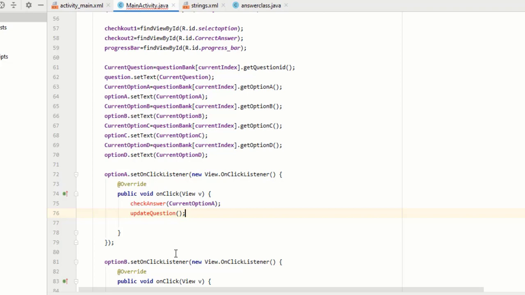Now first understand why I pass currentOptionA here. Here you can see whenever this code runs, currentOptionA gets the current index question, and of that particular question it gets the corresponding optionA inside the currentOptionA variable.